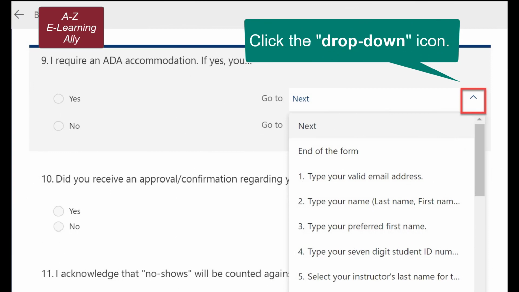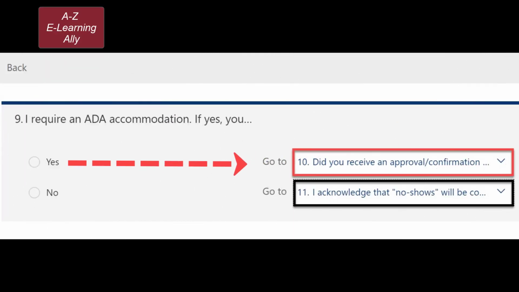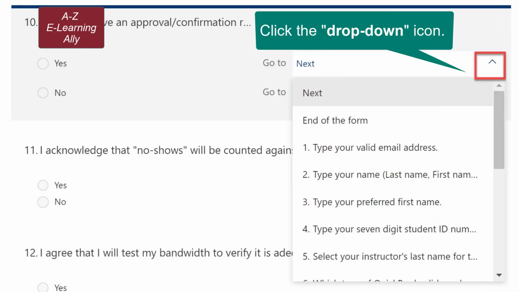In this example, if respondents answer yes to question number 9, I would direct them to go on to the next question number 10. However, if respondents answer no to the question number 9, I would have them skip to question number 11. I will go to the question 10 for which I want to insert additional branch.